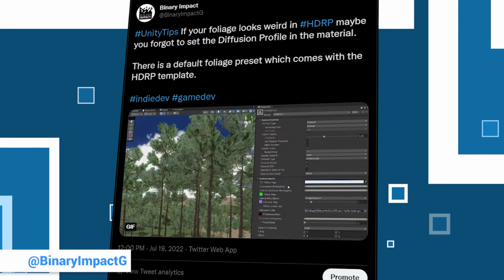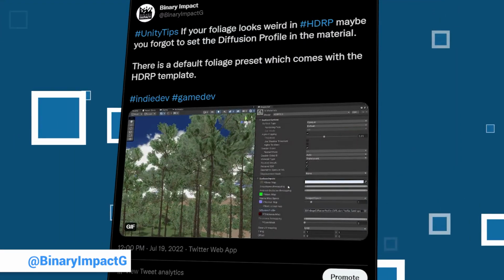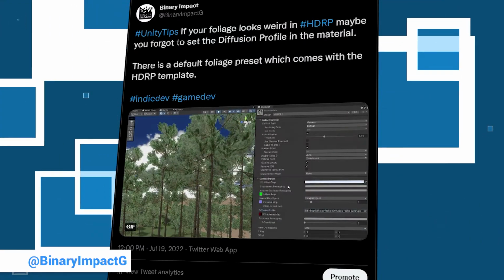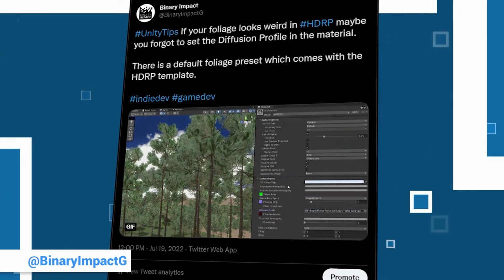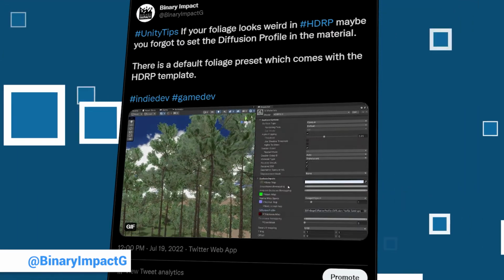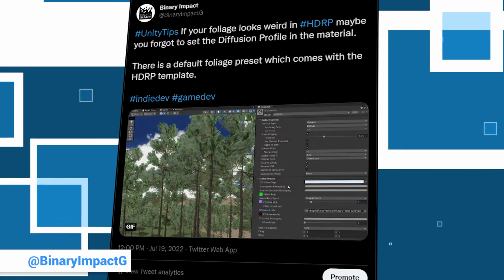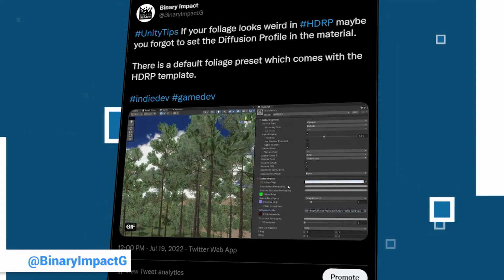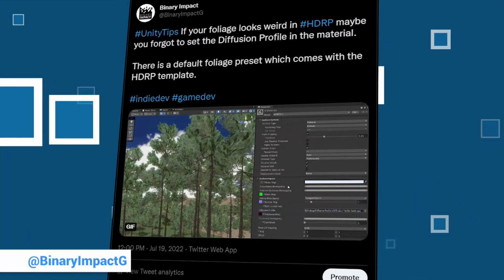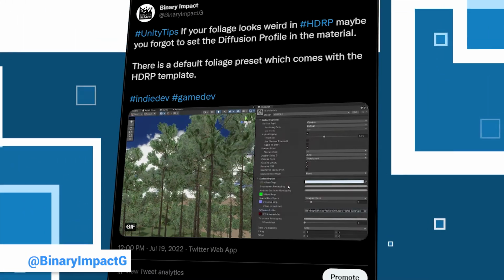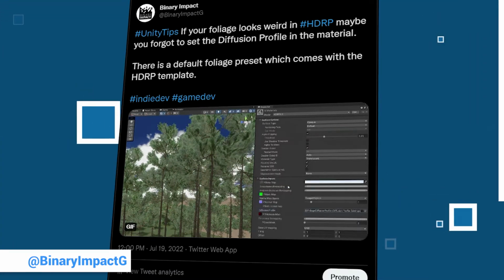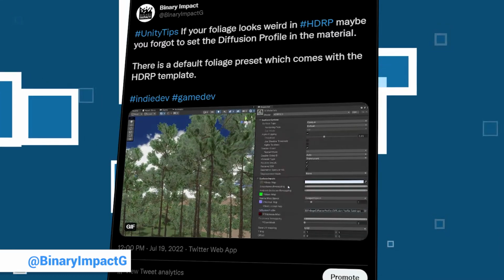As always, we got the last spot on this list. Maybe not a huge tip this time, but we are sure this could help someone out. If your foliage looks weird in your HDRP project, you might have just forgotten to set the diffusion profile in the material. Fortunately, Unity comes with a few default presets to fix that weird look. Having presets would also be nice in the real world, don't you think?